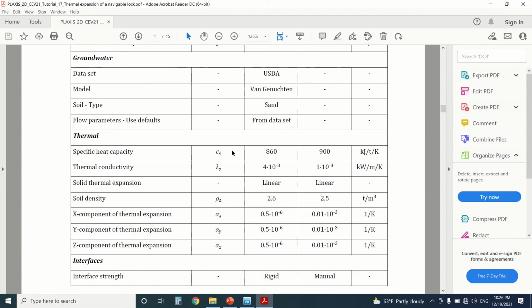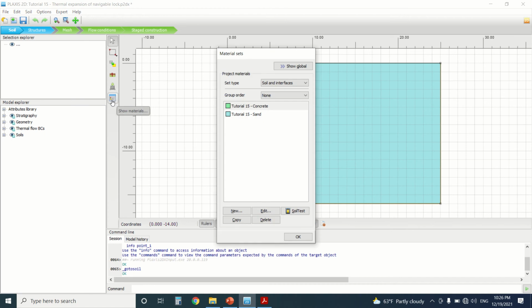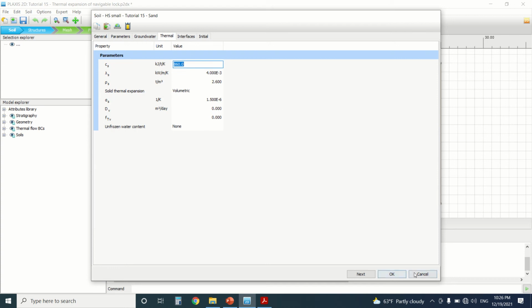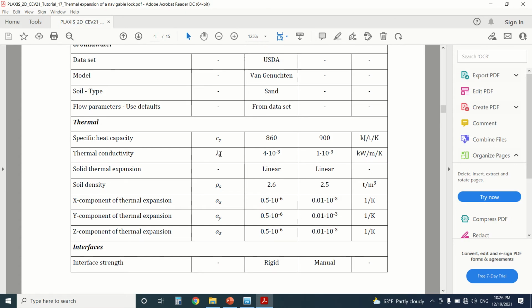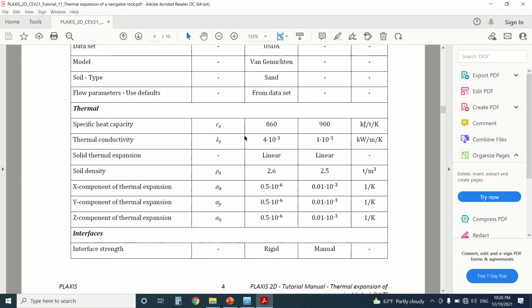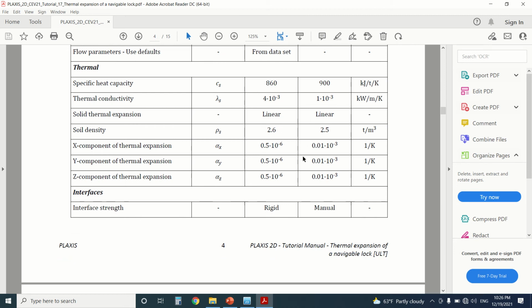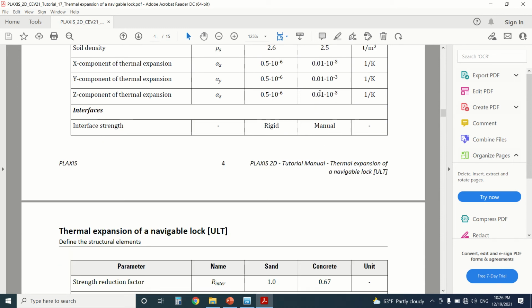So these are the thermal parameters in Plexus. We can see them here. This is the thermal parameter. It's very important to put these parameters exactly as they are in real life. So this is the conductivity of concrete, this is of the sand, the soil density, the coefficient of expansion also. It's very important to use these factors as they have direct effect on the moment which will be generated and the displacement which will be generated from the lock.